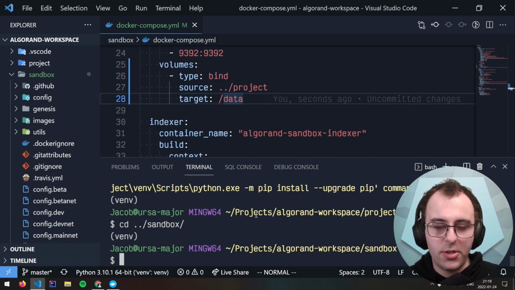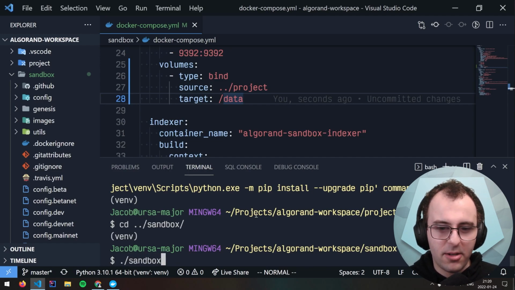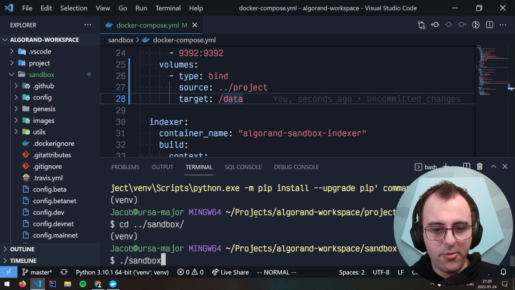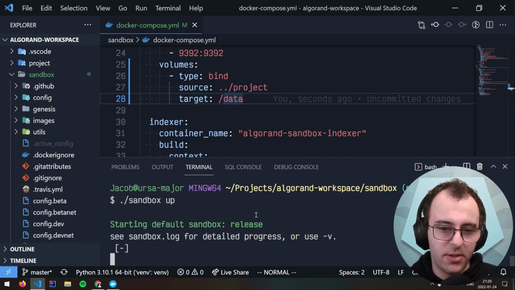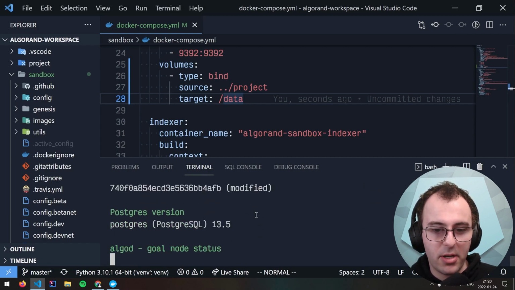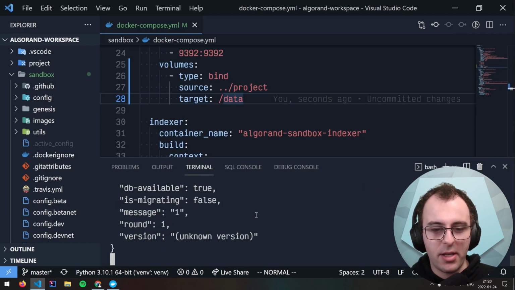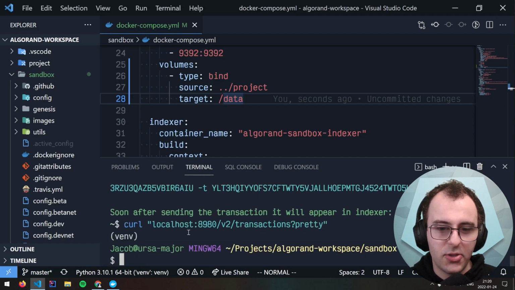So I'll switch back over to our sandbox directory here, and we'll run ./sandbox, which is our sandbox management script. And we have a couple different commands here to manipulate our sandbox. The first one that we're going to use is sandbox up, and that will start up our collection of Docker containers. We also have sandbox down, which we'll use to finish and close up all of our Docker containers. And the last one is sandbox reset, which will take everything that we've done inside of our local node, erase it, and give us a clean slate to start from.